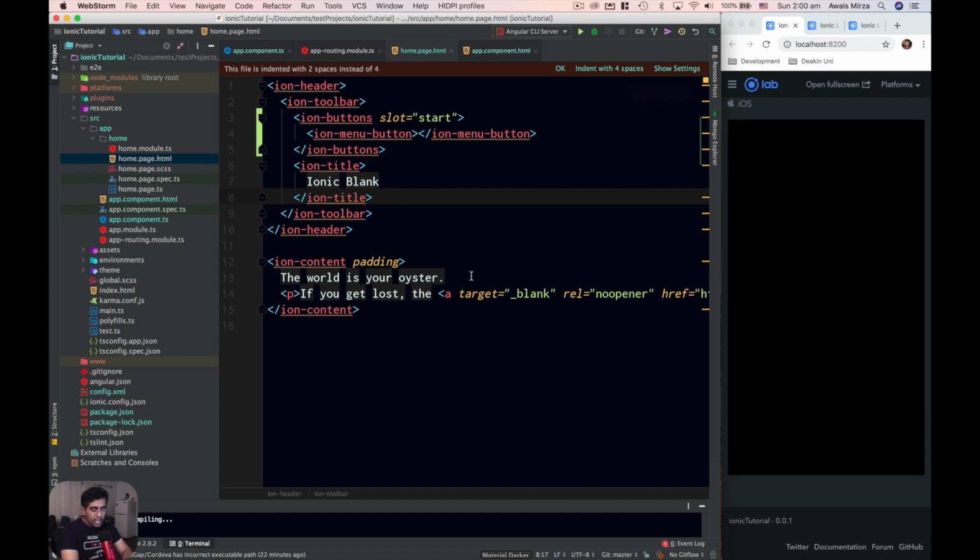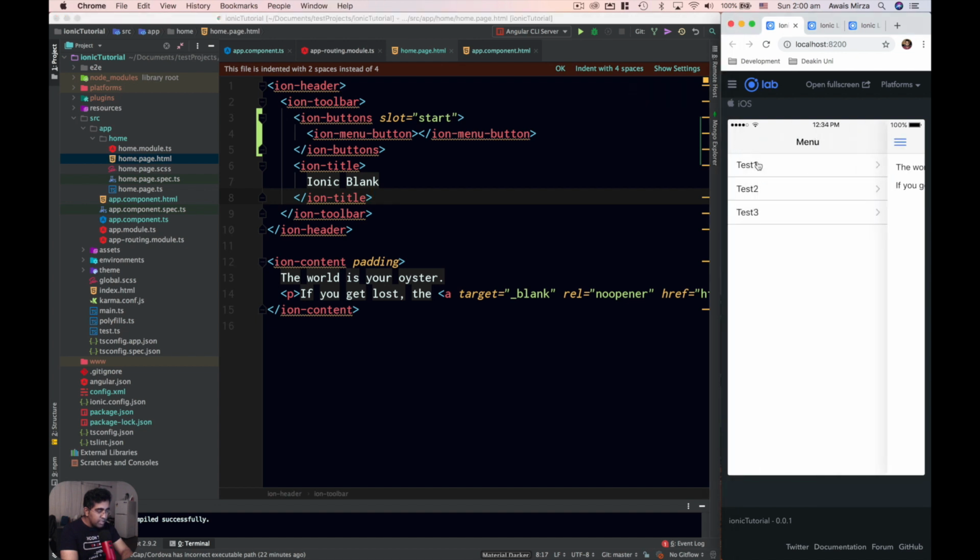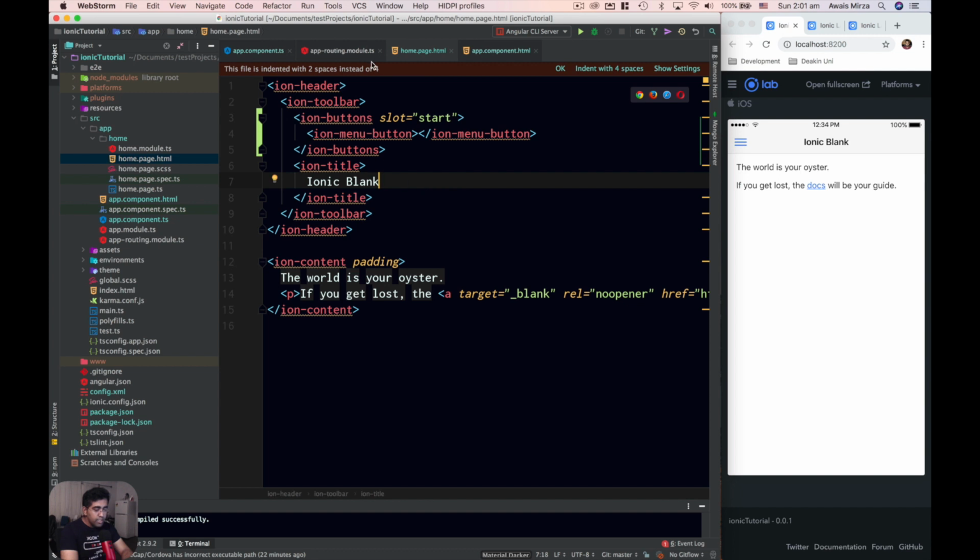Let's let it compile, and we should see the Ion menu. So here you can see we have this. We click on this and it opens up, and we have this title, we have this text 2, we have this text 3. There we go. So we created our menu successfully. Now we can do some menu customization here.